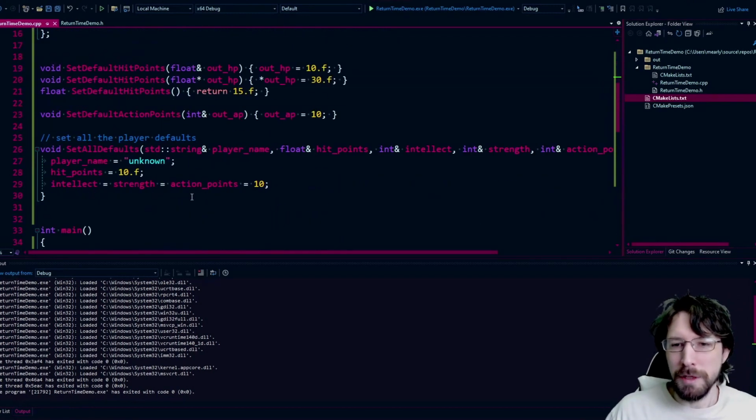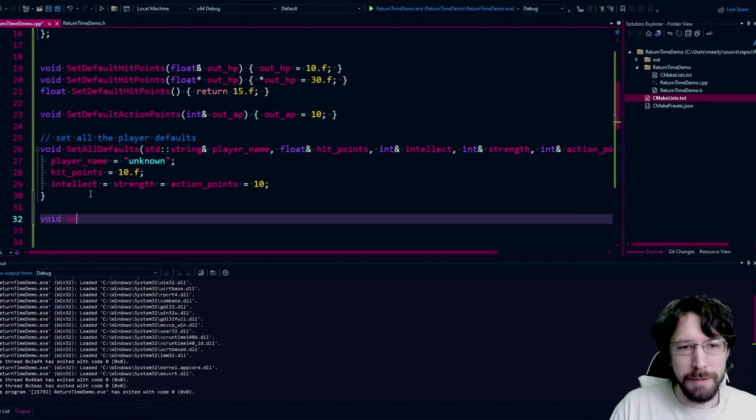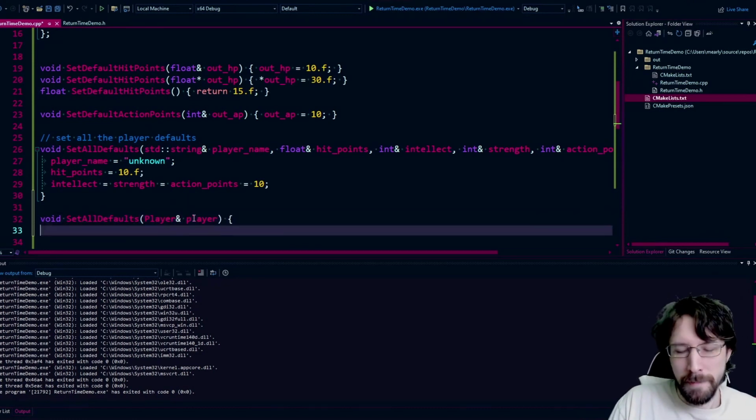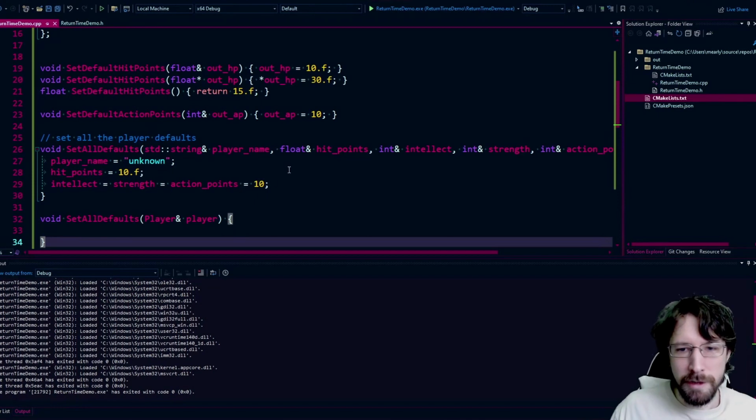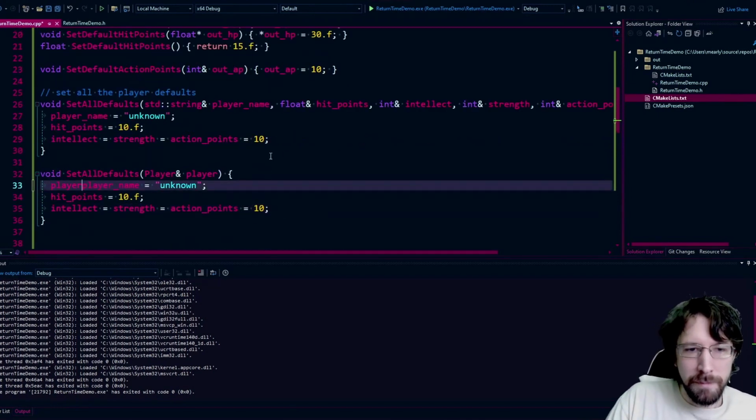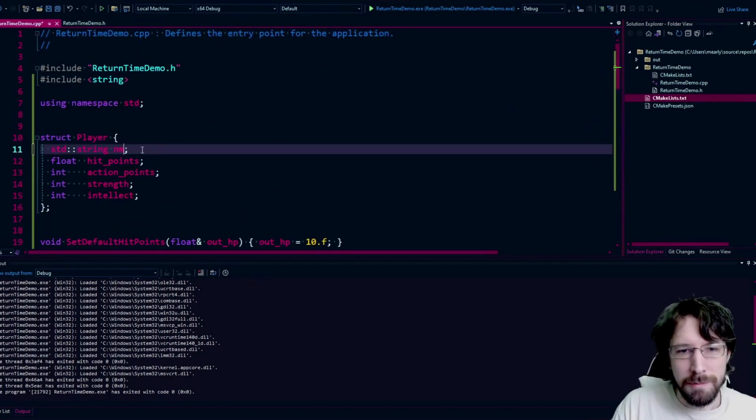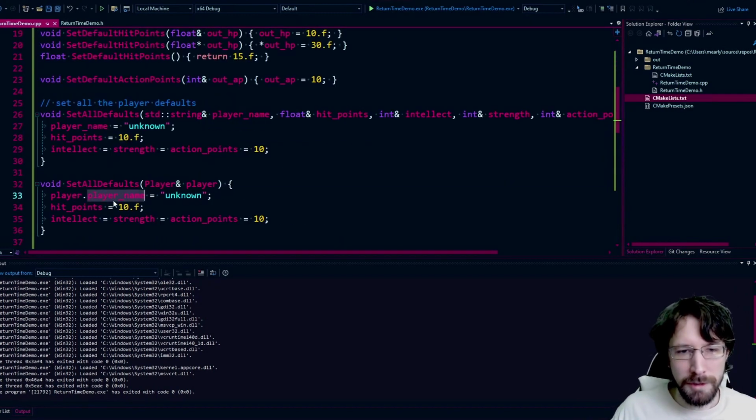So now we could make this a lot simpler with the set defaults. For example, set all defaults. Rather than having to pass in every single one of these, we could just pass in the player struct once and then call all the same stuff, but we do have to put some prefixes in front of it, like player.playerName now, since it's part of the struct. I guess playerName is redundant when it's already a struct called player. So maybe we'll just change that. But you probably get the point here.